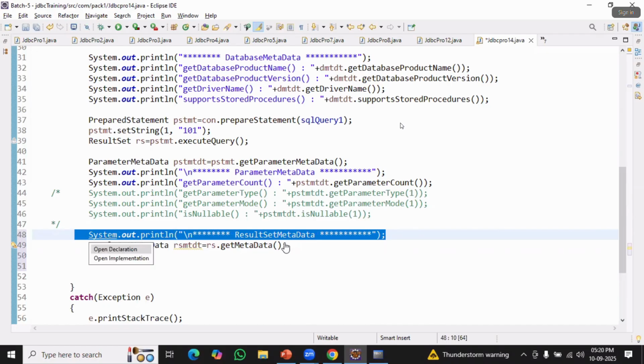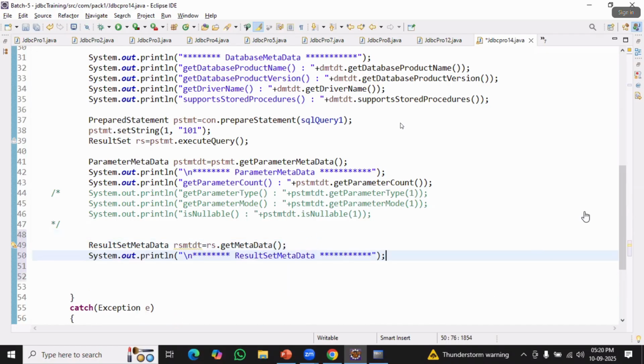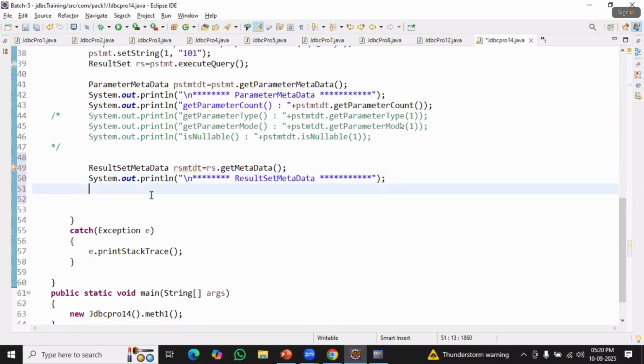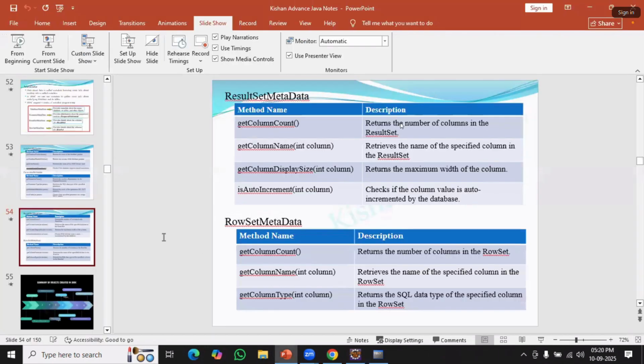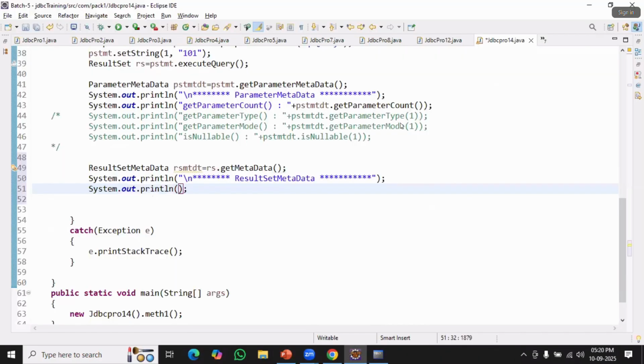Let me cut, paste here. System.out.println. How many methods are there, guys, here? getColumnCount. We'll see. First one is getColumnCount, rsmt.getColumnCount like this.